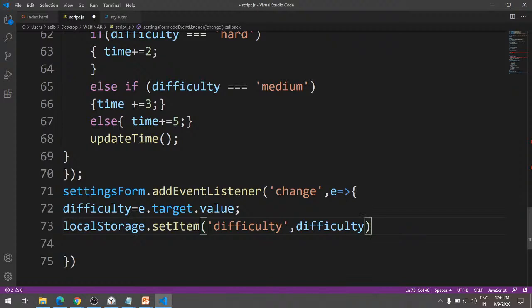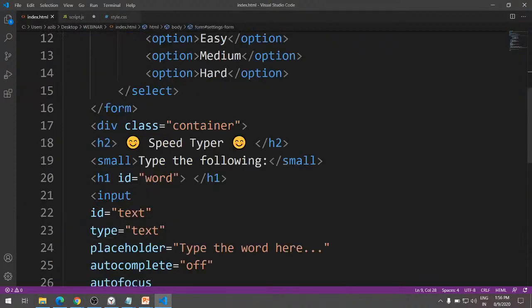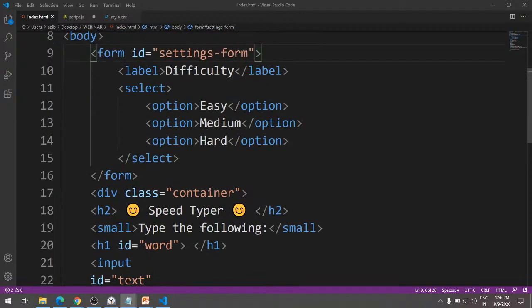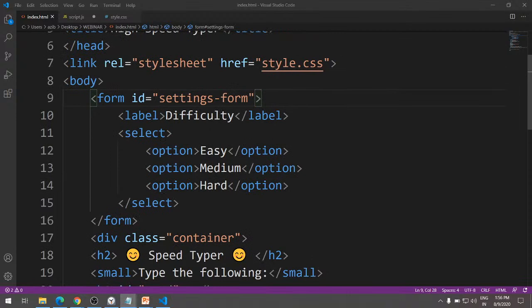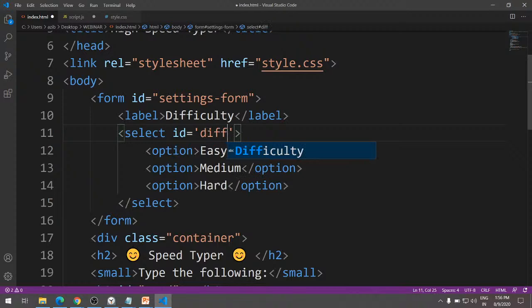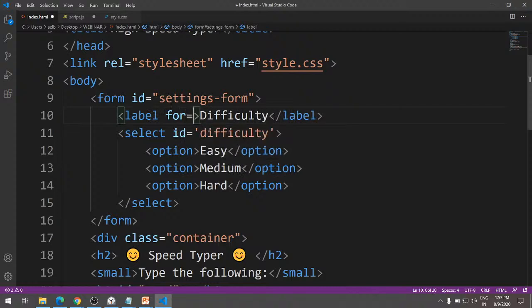Difficulty. So I'll have to ensure I just give an ID to difficulty. Let me check if the ID is given here. In our form, the label which we have, so we'll have to give this ID as difficulty for select. Let's make it lowercase, and in here label as well. We'll give for difficulty.